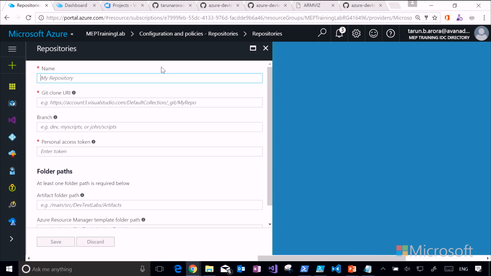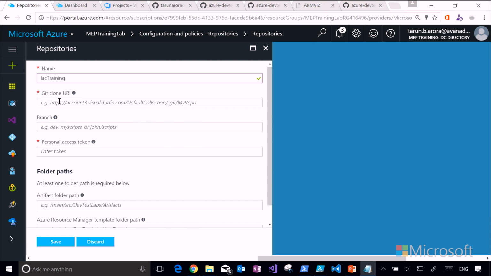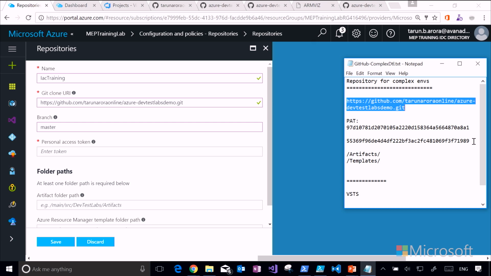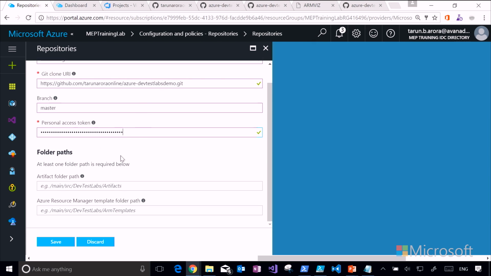I'm going to click Add, and let's call this IAC Training repository. And I've got a Git endpoint here where I've created these artifacts. So I'm just going to simply put it in. I have to specify the branch. So my assets are living in the master branch, so I'll just enter that. I need to provide a personal access token, and I will put that in here. And that's for the purposes of authentication.